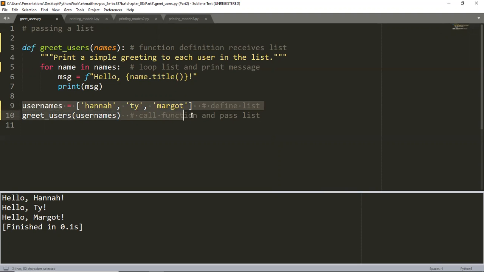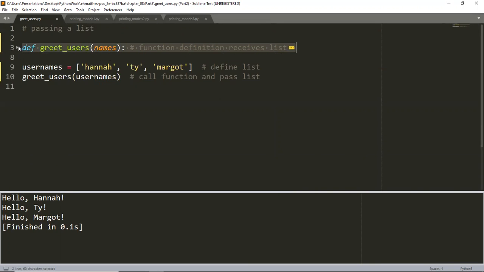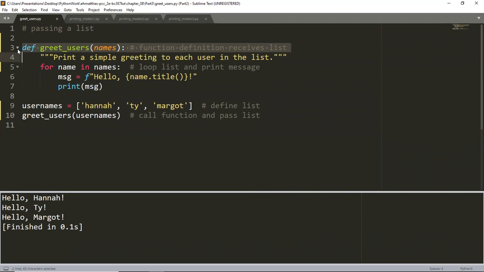So this is the two parts that I just mentioned. Line 9 is the function call. Line 3 is the function definition. You can expand and collapse these. These are kind of useful. I like these little down pyramids on here.